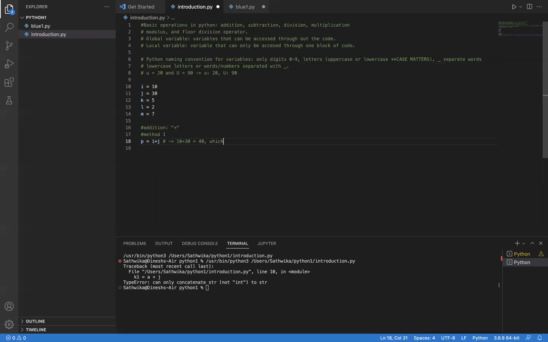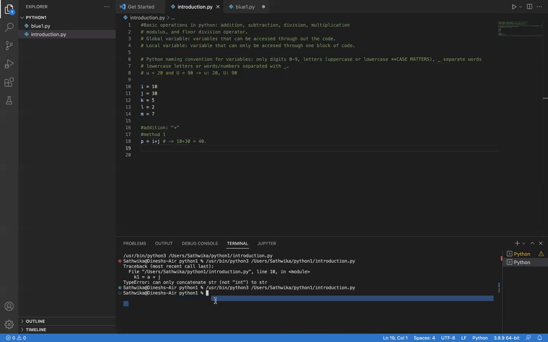Which is assigned to P. So we know that P is 40, but it's not going to be printed, so we can't see it. Let's try running the code to see what I mean. Notice how even when we run it, there is no output in the console.